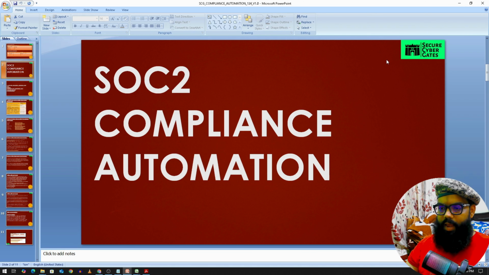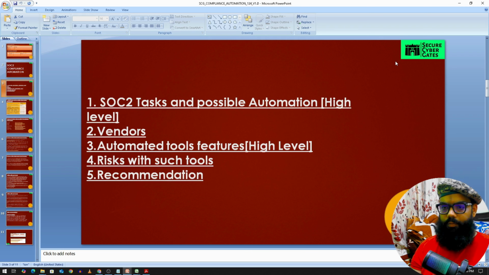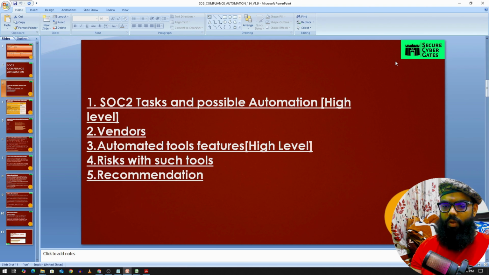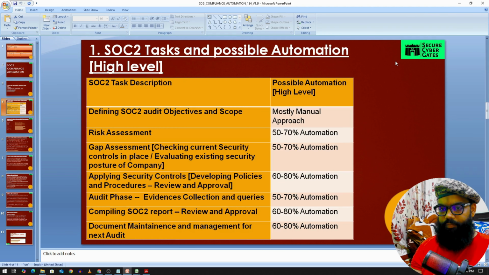Now let's see what is compliance automation. As we have seen SOC2, we'll see SOC2 compliance automation. So we will see here what are the SOC2 high-level tasks and possible automation, what are the different vendors, some high-level automation tools, features, and risk with such tools, and what are the recommendations. So for SOC2, these are some of the high-level tasks.